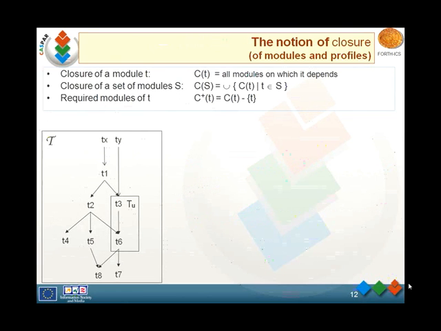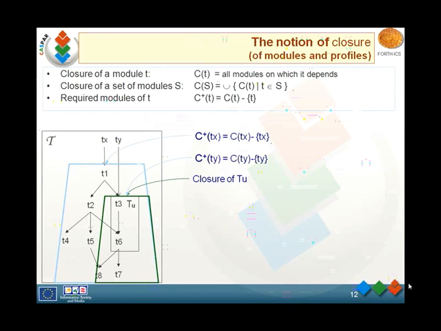Here are some auxiliary notions. The notion of closure, which is the set of all direct and indirect dependencies of one module. So here we can see the closure of module TX and the closure of module TY, which is also the closure of the profile TU.